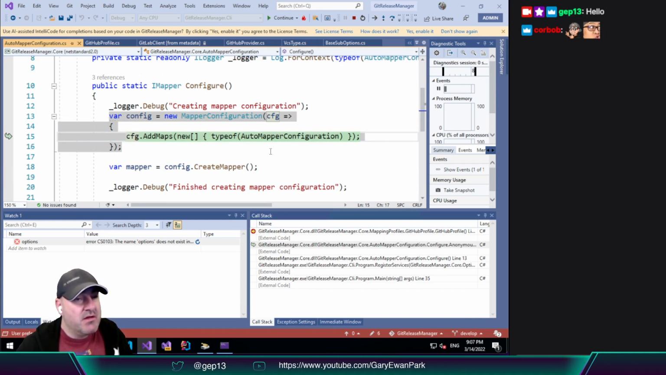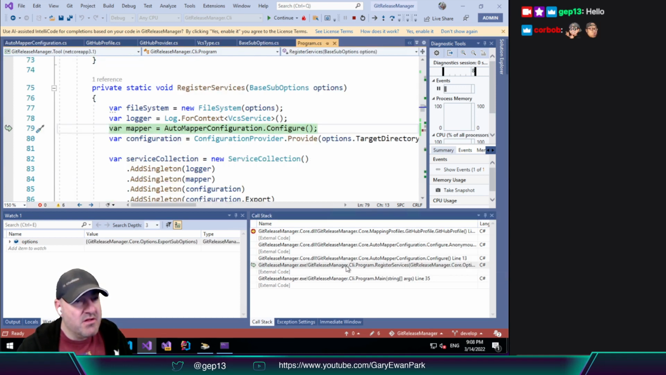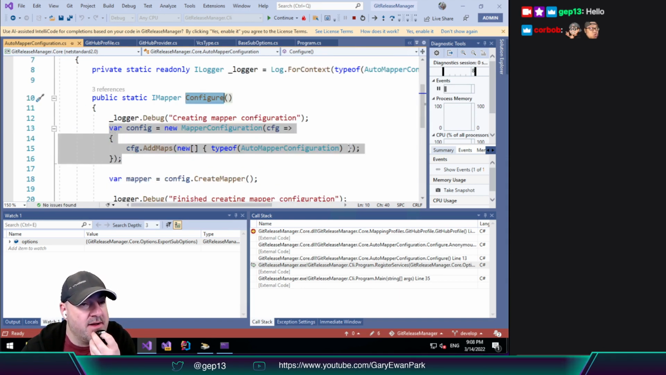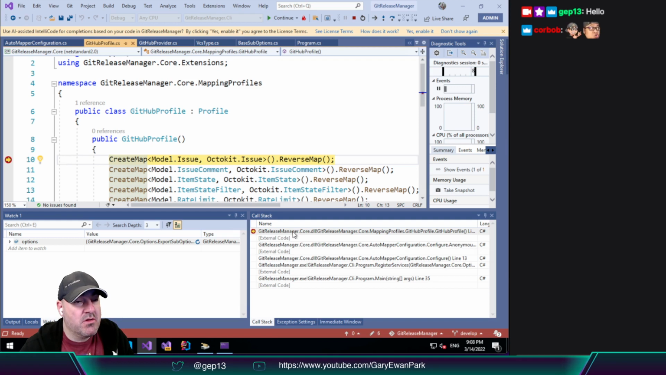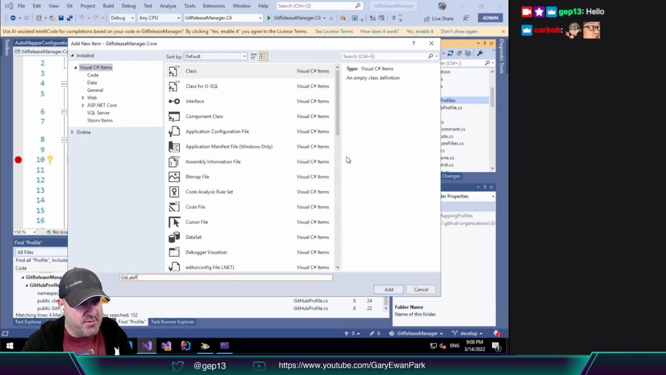So from there, within the AutoMapper configuration, which is called from here, what does that do? Add maps, type of AutoMapper configuration. Now what I think that needs to be is conditional based on, or what does that do? Hold on. Let's maybe create another one. Add class that is GitLab profile.